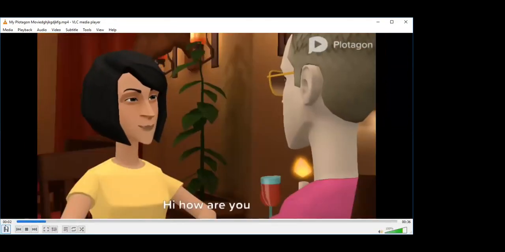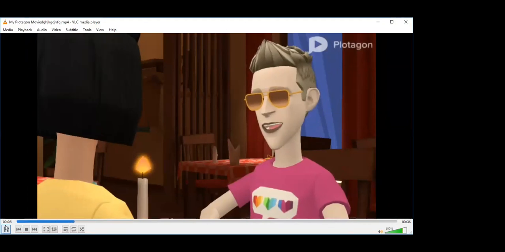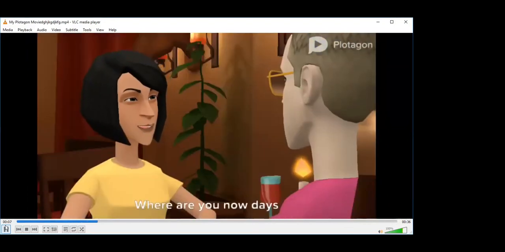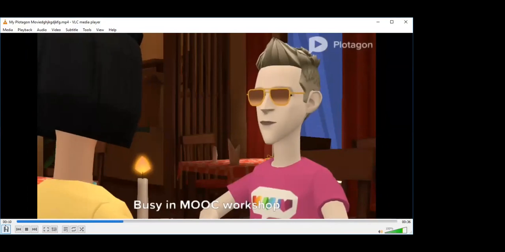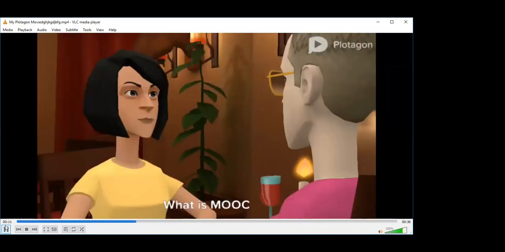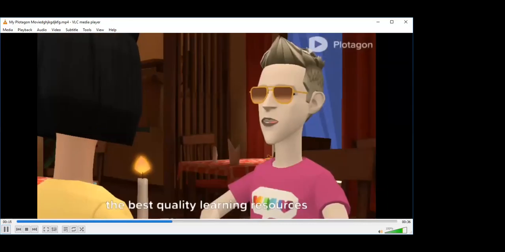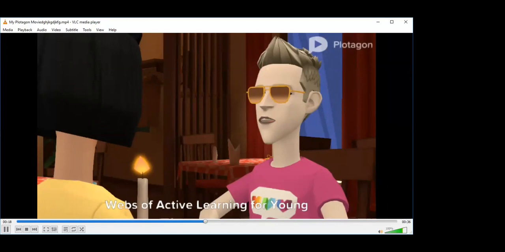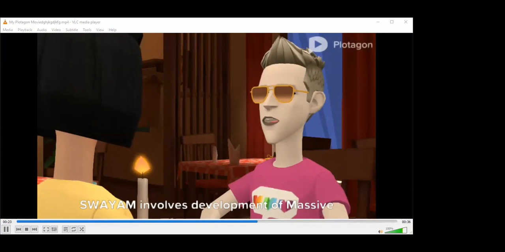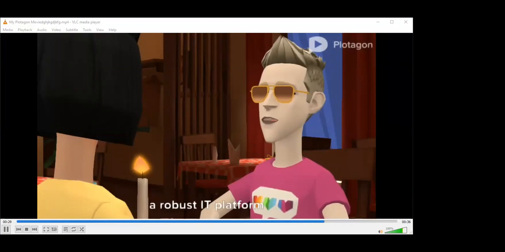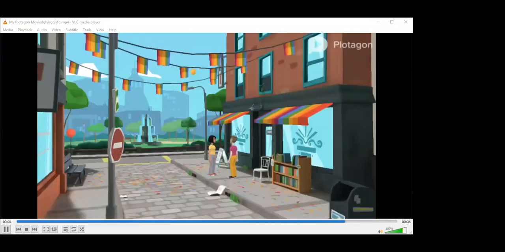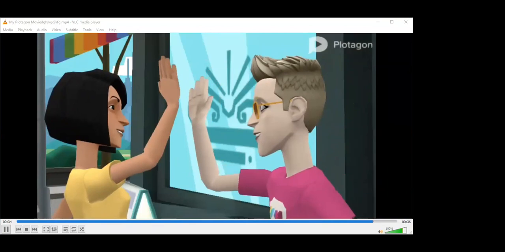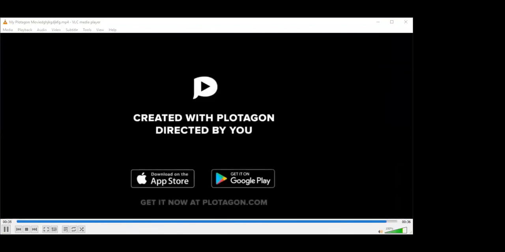Hi, how are you? Where are you nowadays? Busy in MOOC workshop. What is MOOC? With a view to providing access to the best quality learning resources across the country, the project Study Webs of Active Learning for Young Aspiring Minds, SWAYAM, has been started. SWAYAM involves development of massive open online courses, MOOCs, compliant e-content, video and text, and building a robust IT platform.